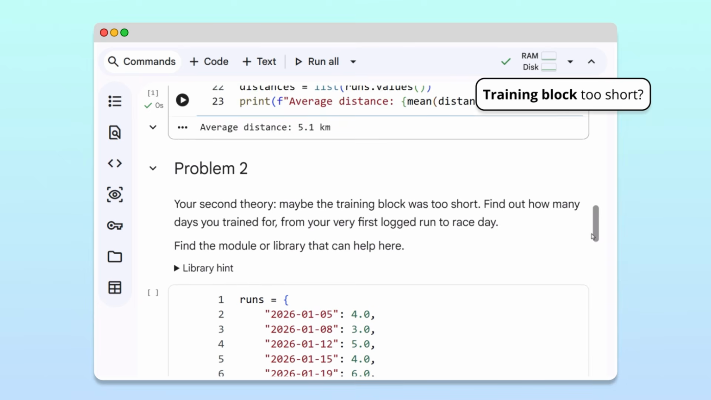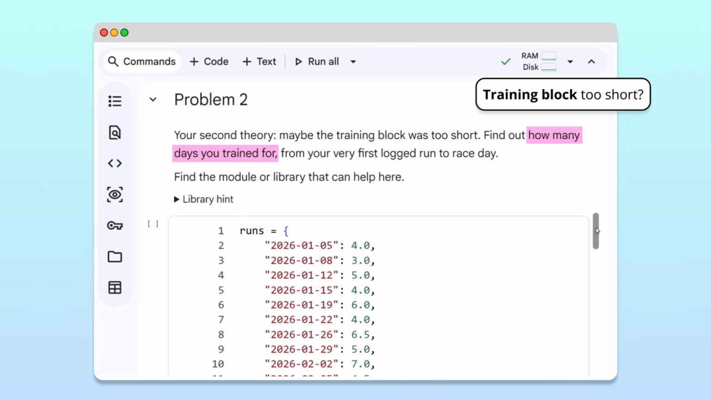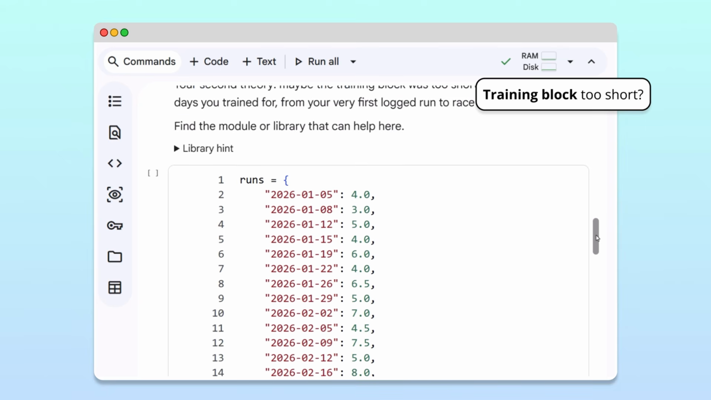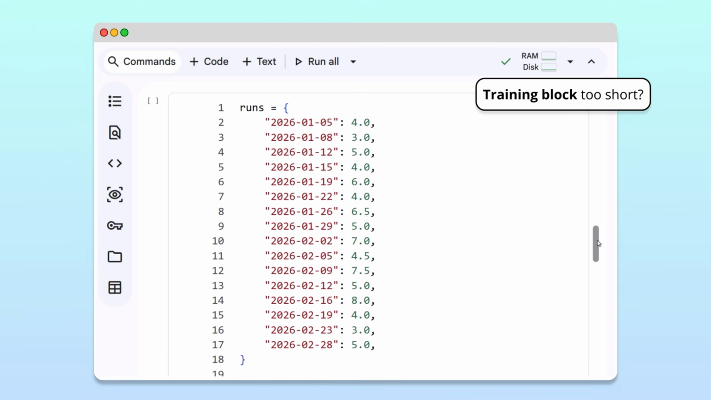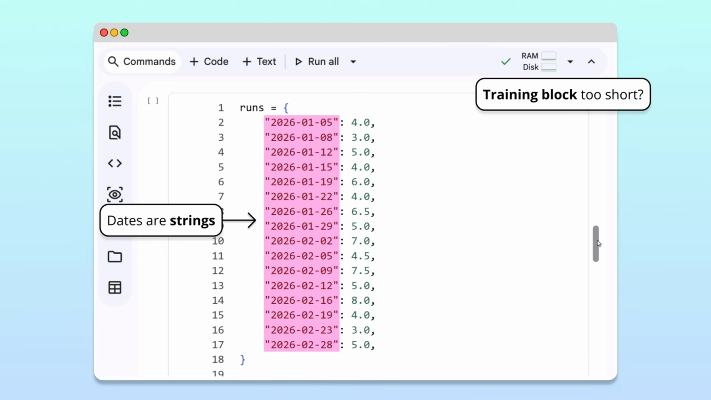So in problem 2, let's count the days in our training block, from our very first run all the way to race day. What makes this task tricky is our dates are just represented as strings. And Python can't count the days between 2 pieces of text. We could count the days off a calendar ourselves, but that type of manual work is exactly where mistakes sneak in. Working with dates is also a very common need in programming, which is why Python already ships with a bunch of helpful date-related tools.